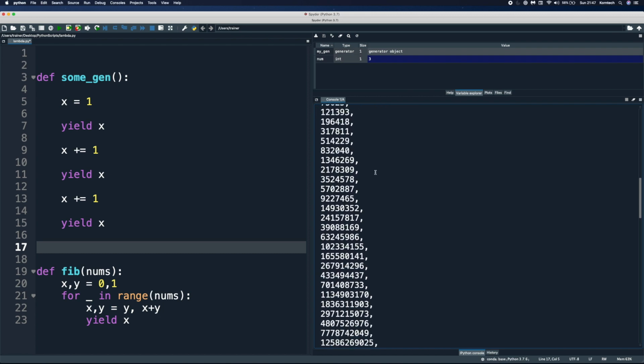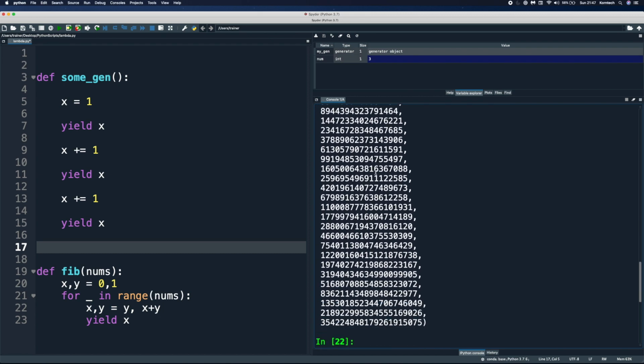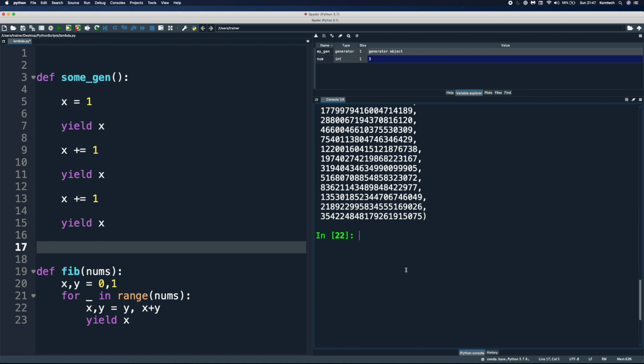All right, so I hope that it makes more sense, but I want to emphasize this one more time: in the case of generator functions, we do not build the whole result all at once. We produce a generator object that can be iterated over, that we can use in any iteration context.